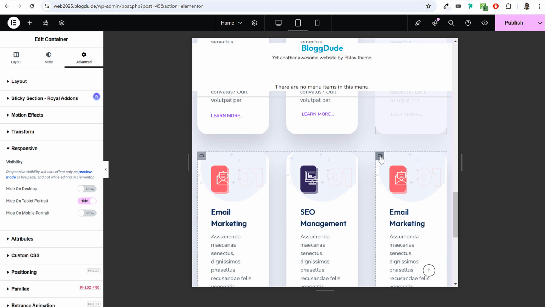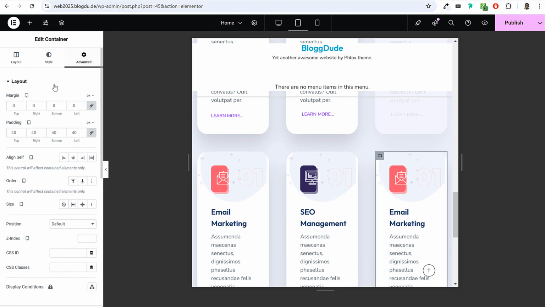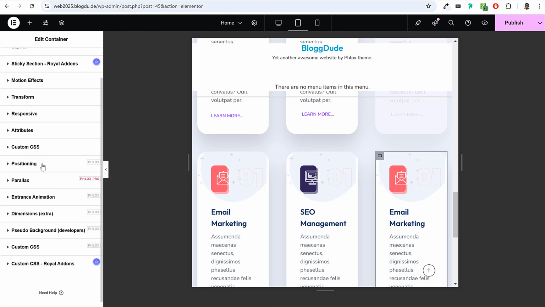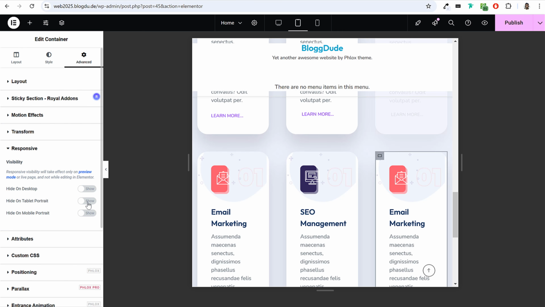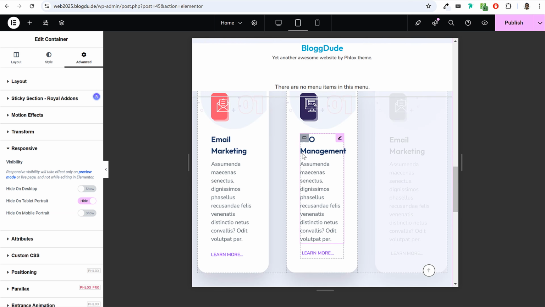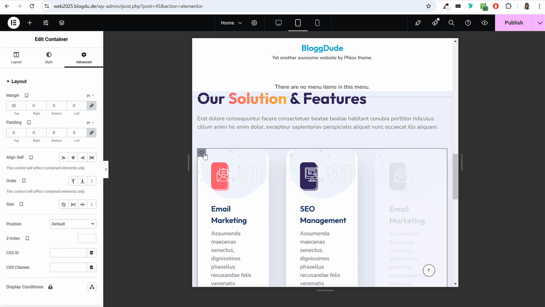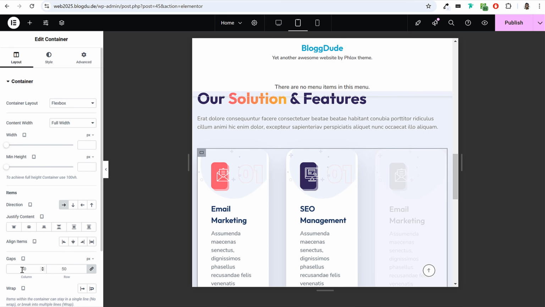Same thing for this one. Click on edit container, go to advanced, and let's select positioning, and not positioning, responsive, which is over here, hide it on tablet. Another thing that we need to do is select the main container, container A, and decrease the gap. So instead of 50, you can make it, let's say, 20.